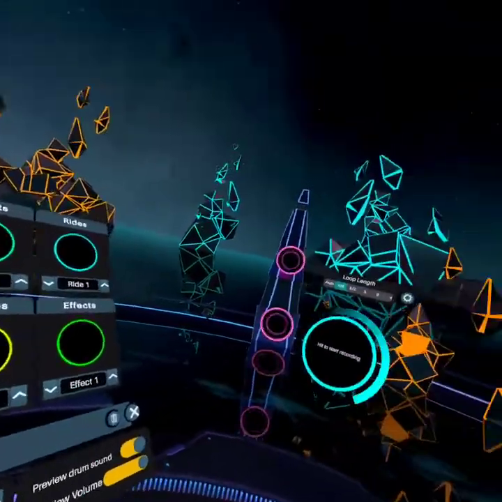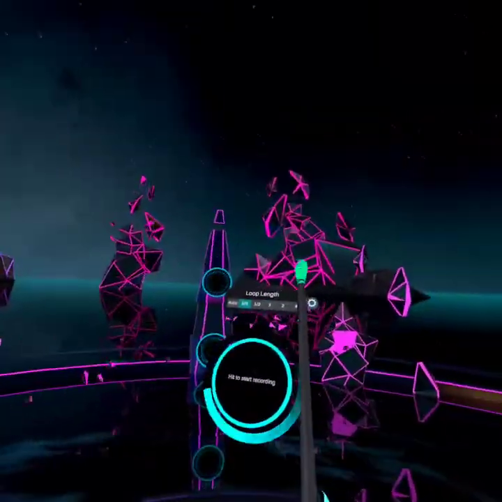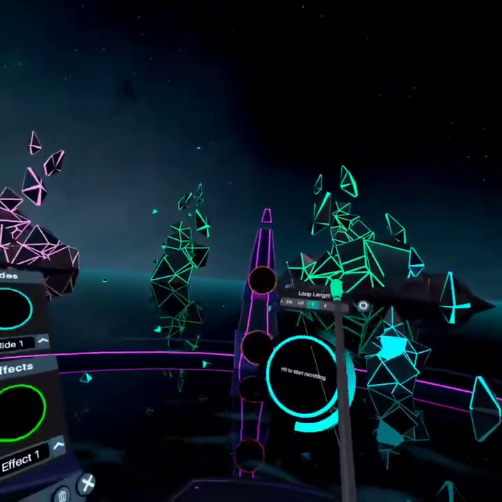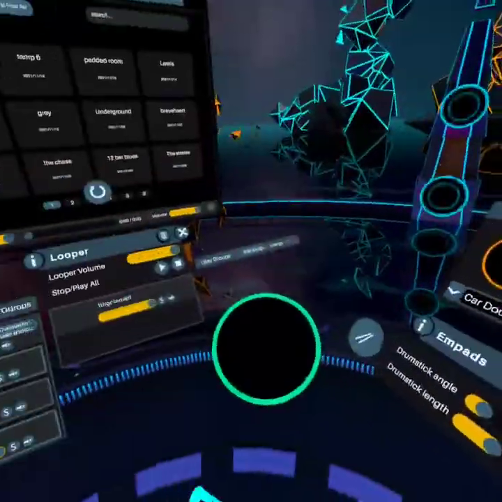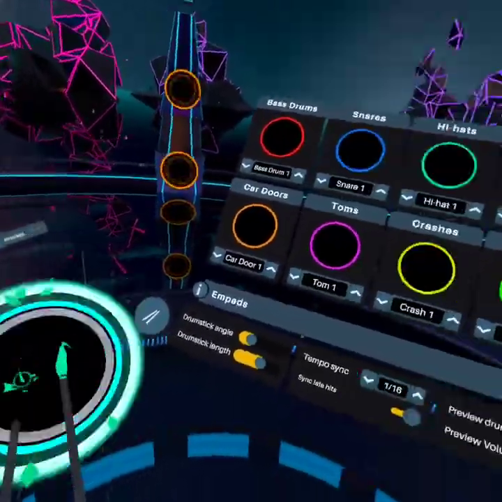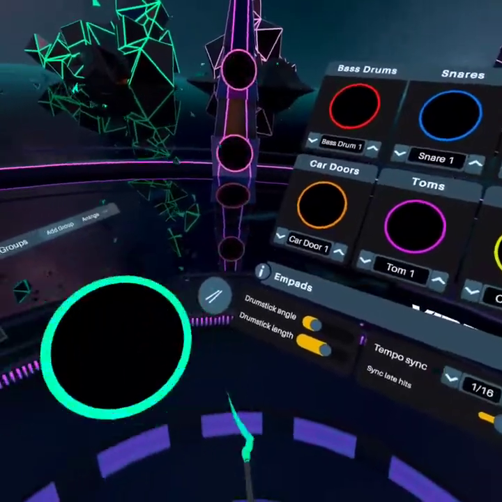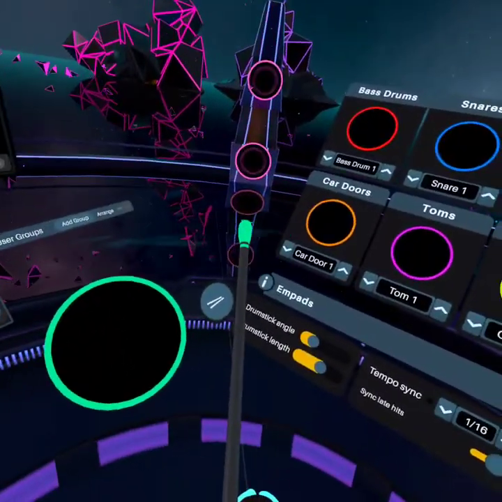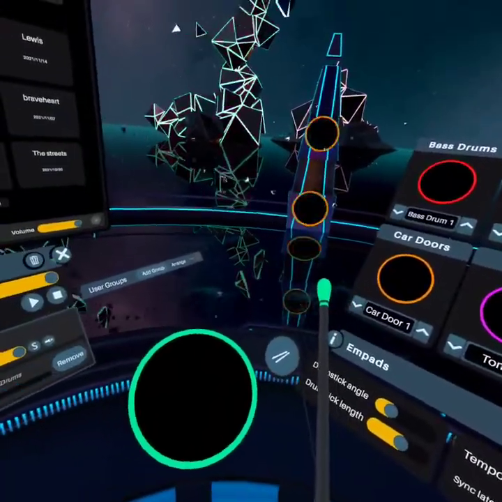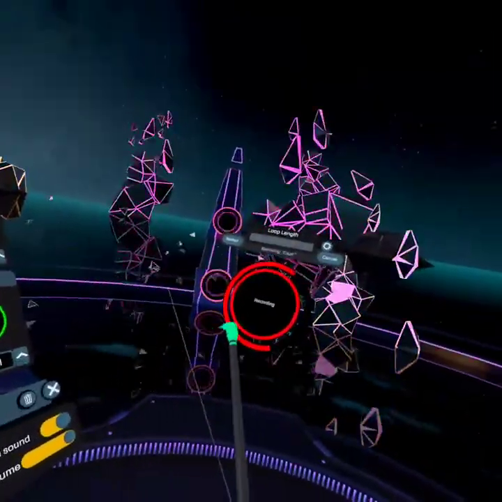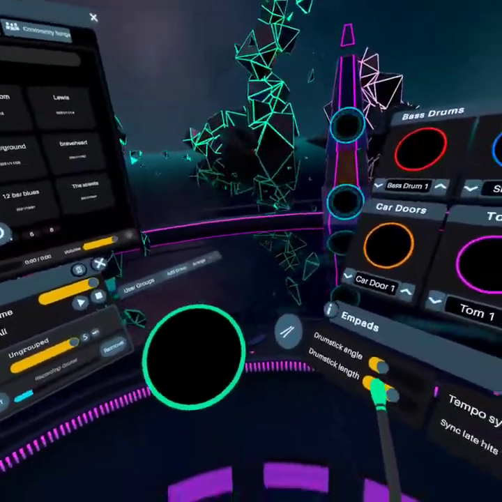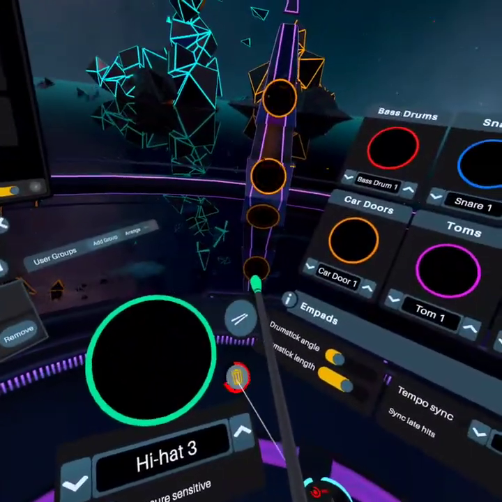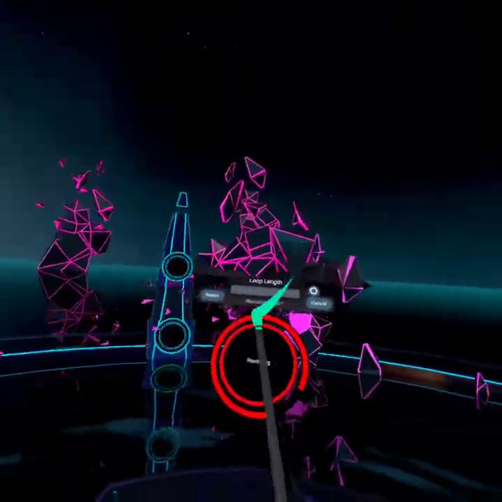Now I want to use every 16th. So I could do it on the quarter, but I'll go to the one and I'll show you. Just a little space in the middle to give it some texture, some personality. And there she goes. We'll have that. We've got a beat going.